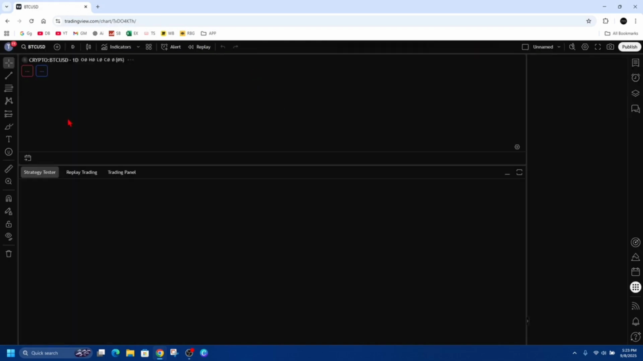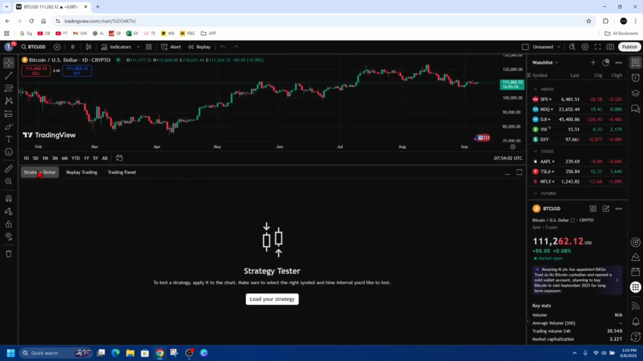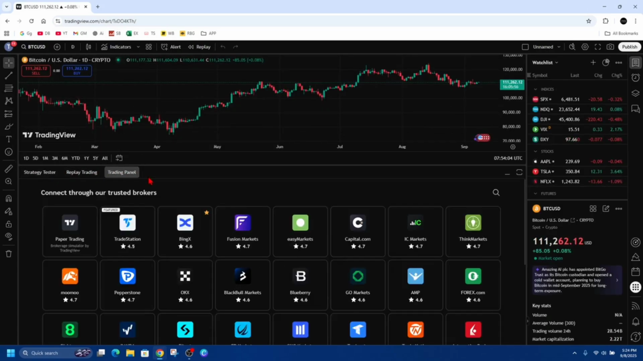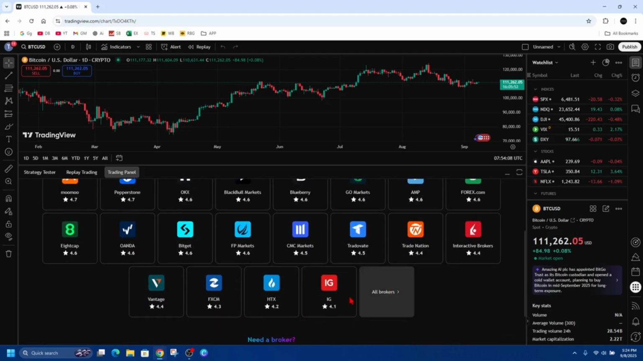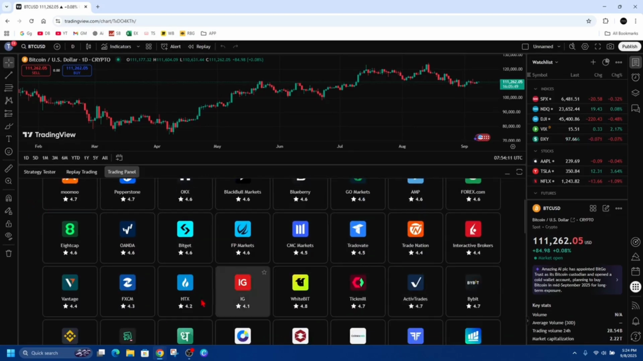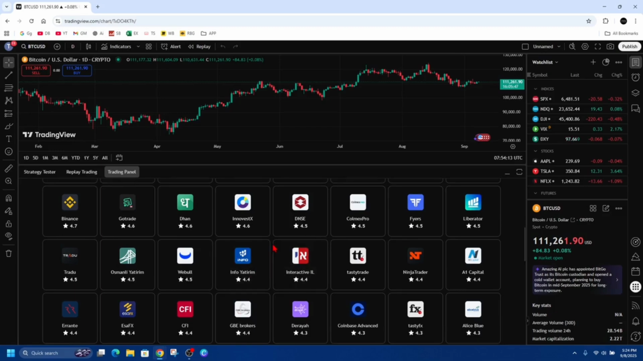Now from here, at the bottom or middle of the page, we're going to have three tabs. We want to go ahead and click on that Trading Panel. Now simply find Tradovate. If you can't find it, scroll down, click on All Brokers, and then it's going to show you more brokers. Find Tradovate.